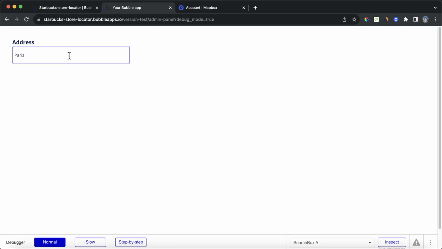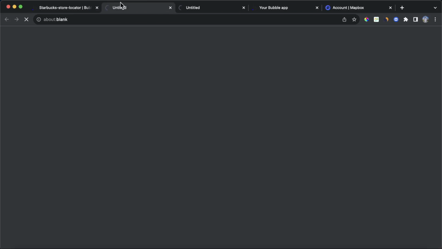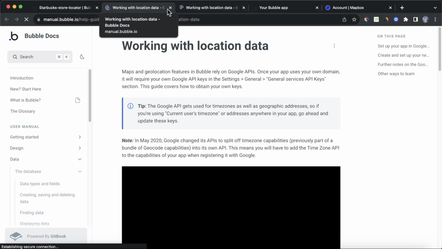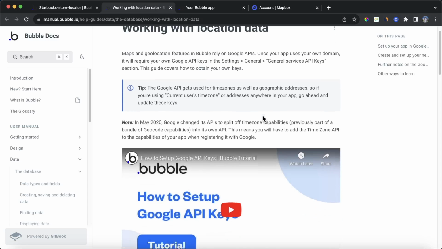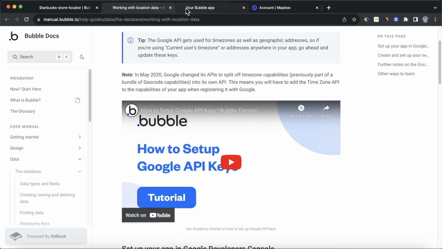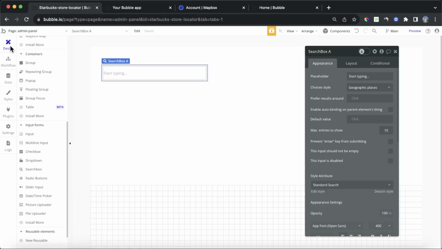This is because the search box element, if we're searching for geographic places, relies on Google's APIs to work properly. Now you can see here there's pretty detailed instructions on how to get both of these API keys. So I'm not going to go through it in detail in this tutorial. There's other tutorials out there, and there's also this handy Bubble tutorial video on what you need to do. So I'm just going to put these keys in, and then I'm going to go back to my design tab.